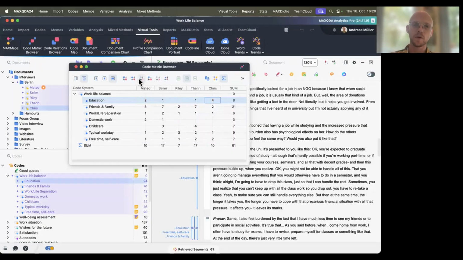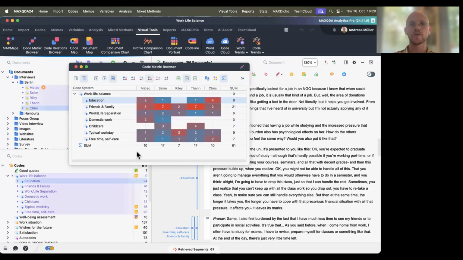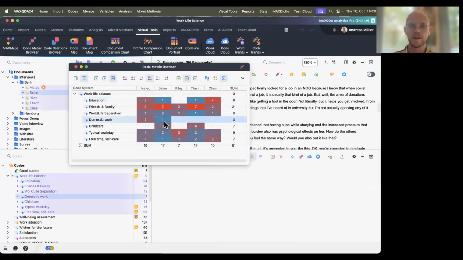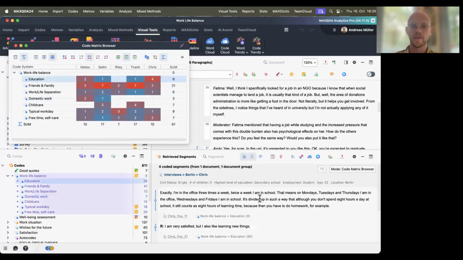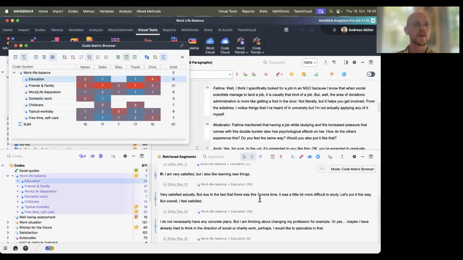And what's also fantastic is if you just want to see, hey, wait a second, what is the statement from Selim about domestic work? This one here. If you double click on this one, MAXQDA will give you exactly that one statement. My wife works in administration, and so on and so on. Or if I want to see the 4 statements from Chris about education, I can double click on this 4, and then I can read the 4 statements down here.